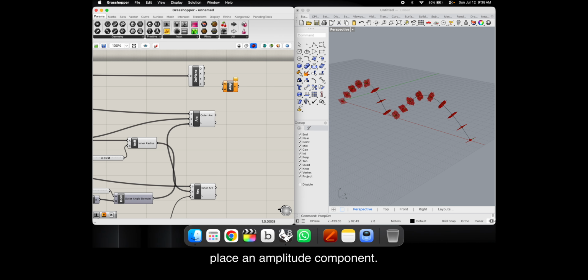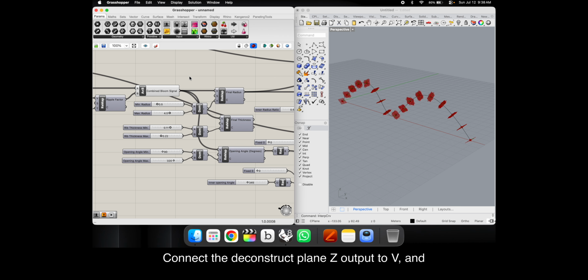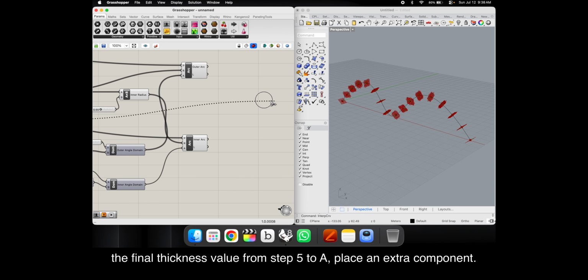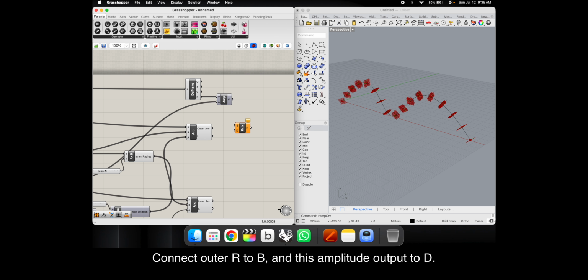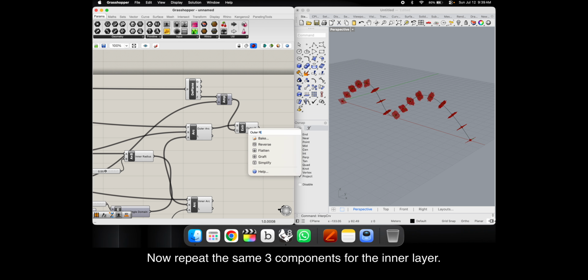Place an amplitude component. Connect the deconstruct plane Z output to V and the final thickness value from step 5 to A. Place an extrude component. Connect outer arc to B and this amplitude output to D. Now repeat the same three components for the inner layer.